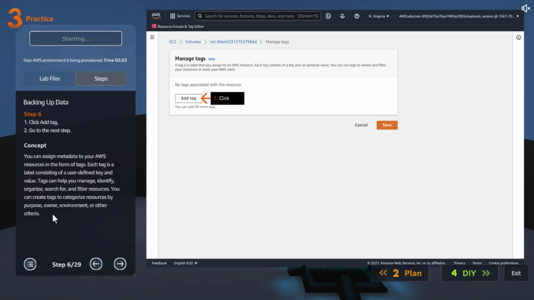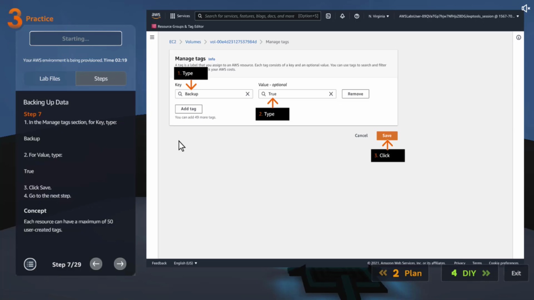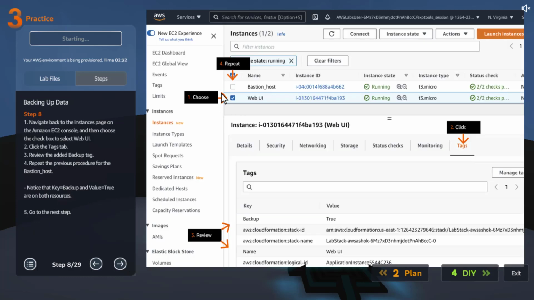We have already learned so many times that tags are mostly used for cost allocation and etc. Whenever you want to see cost defined by department or application or X project or etc., tags are the ones that play a crucial role. The name they want us to give is backup and the value is true. Then click save. Each resource can have a maximum of 50 user created tags. Okay, that is Web UI.